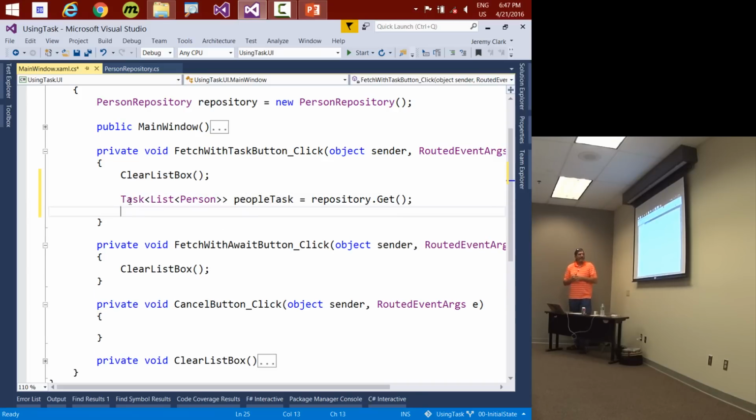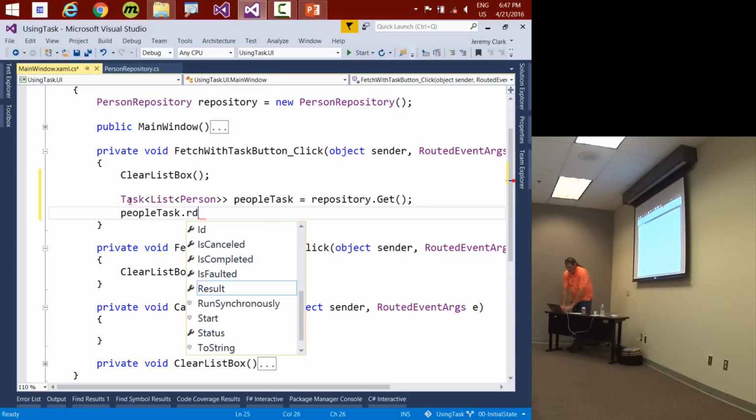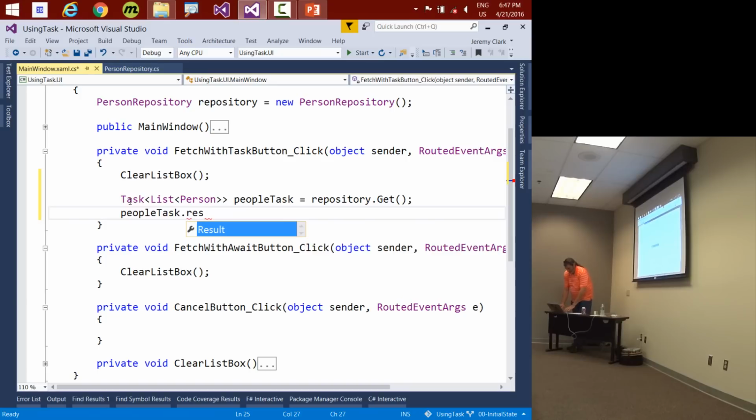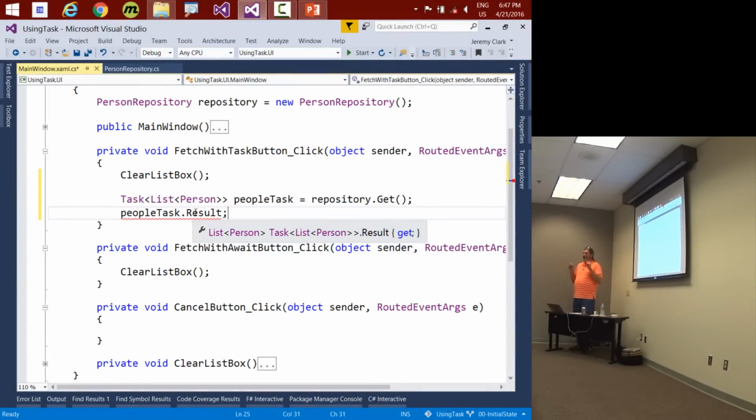Now, we need to get the actual data out of this, right? Because the task is, again, just a promise that at some point in the future we're going to have this. And what's really tempting is to come into our task and say dot result. And the reason this is so tempting is because if we hover over result, we see that this is actually the list of person. This is the data we ultimately want to get out of this method.